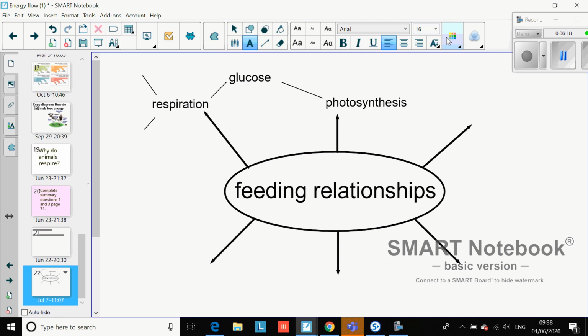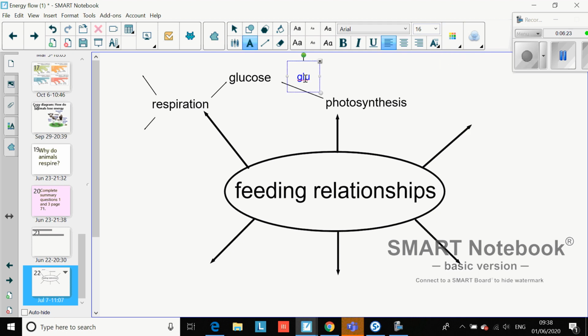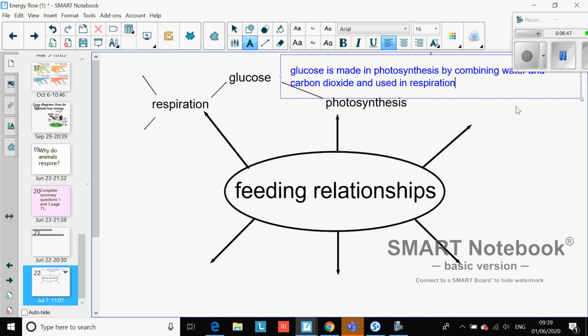So I might have to make my writing quite small here, but you could say something like: glucose is made in photosynthesis by combining water and carbon dioxide and used in respiration. Now that's a really good explanation because it explains the link. I've just put that next to my arrow so you can see what I've done there.